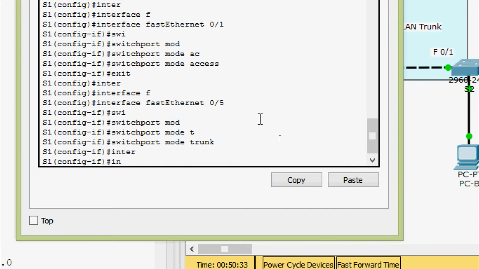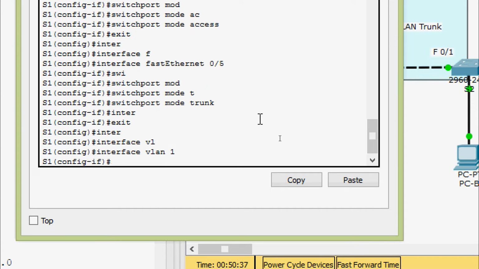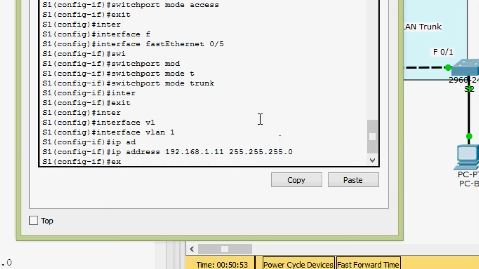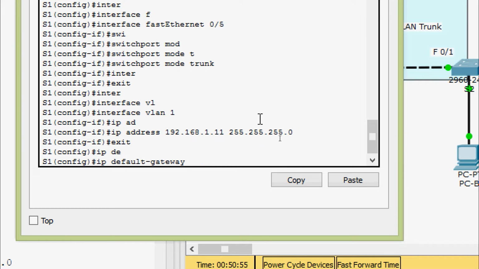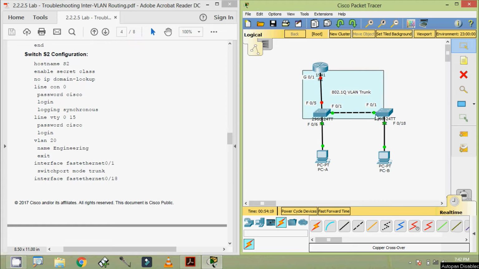Now we'll go to interface VLAN 1 and we will set the IP address 192.168.1.11 and the subnet mask 255.255.255.0. Now we will set the IP default gateway 192.168.1.1. Now we will do it on S2.